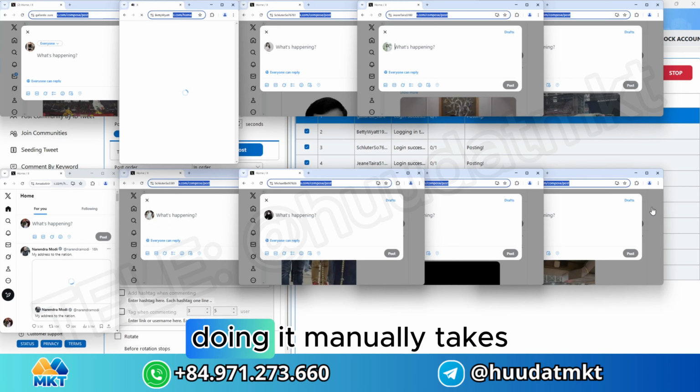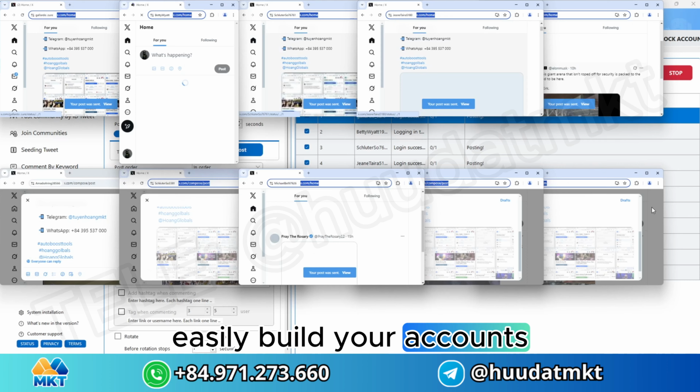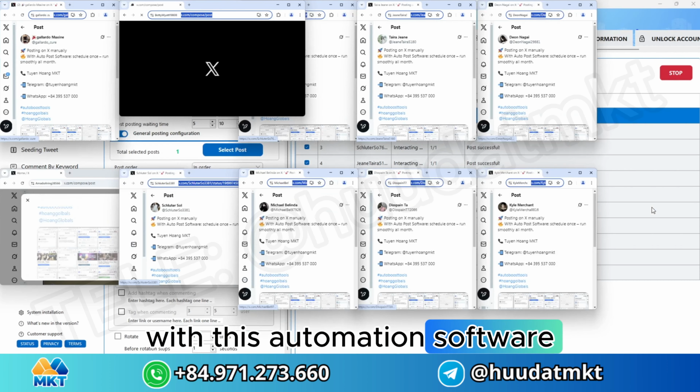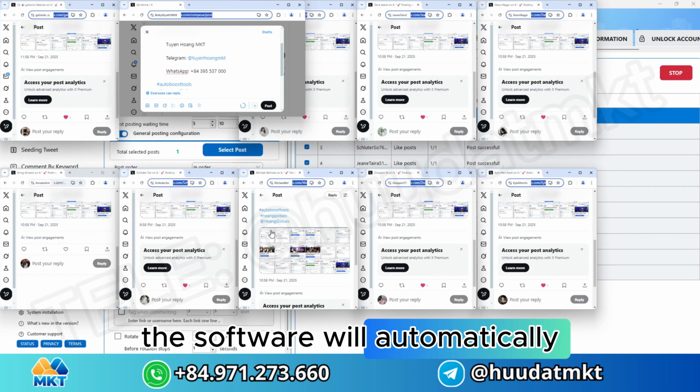As you can see, doing it manually takes a lot of time. But now you can easily build your accounts daily with this automation software. After posting your content or video across accounts, the software will automatically stop for you.